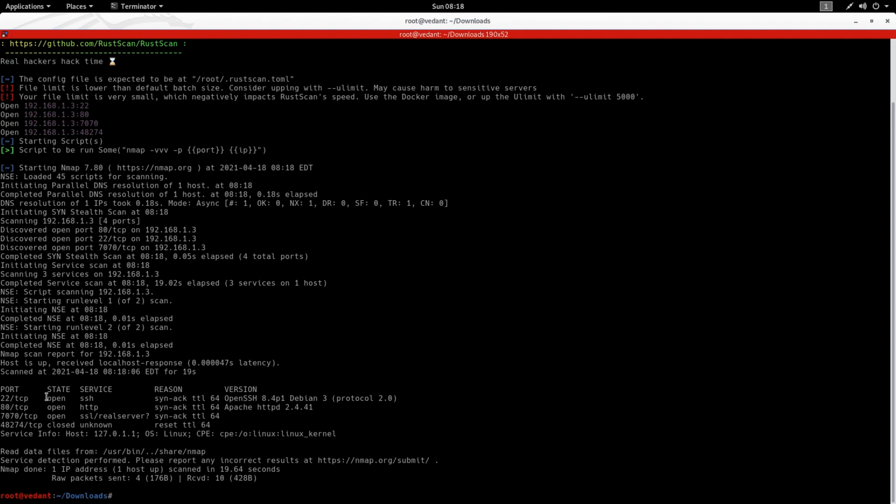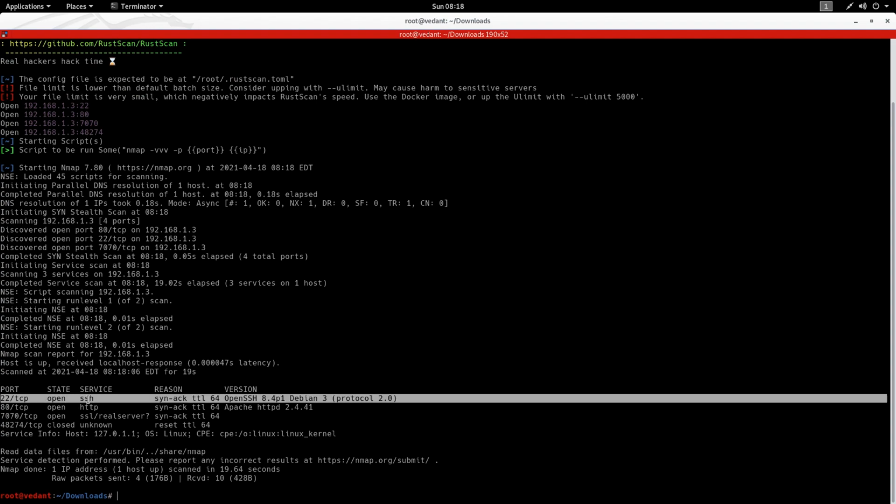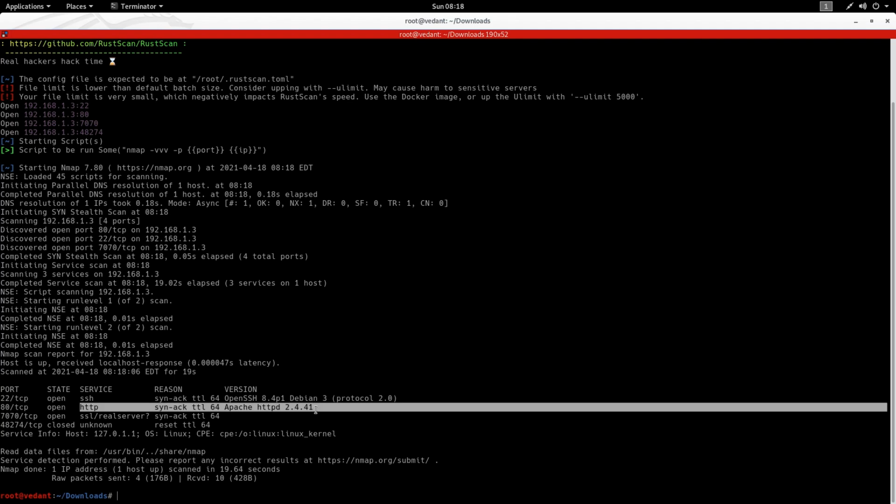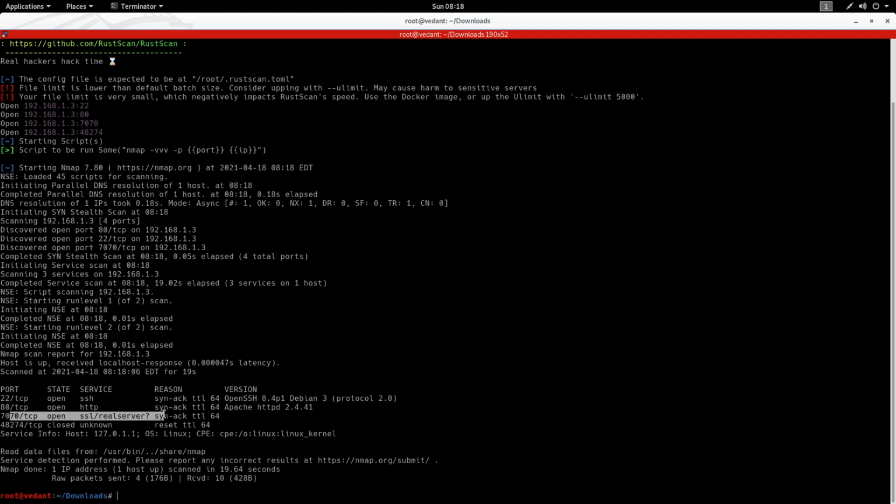And there we go. We get the particular version of the open ports and the services running on the open ports, right? So we have SSH, we have HTTP, and this is something different. It says SSL real server, right? And the port 48274 is of course closed.